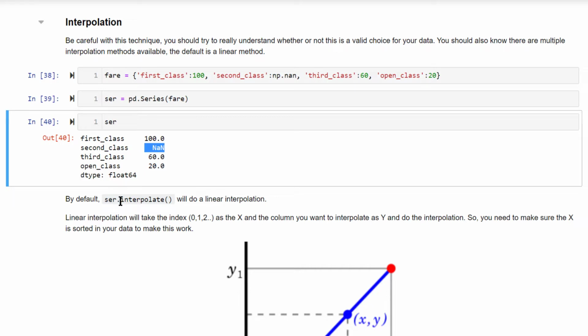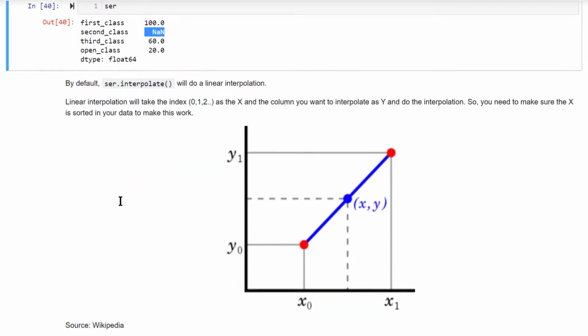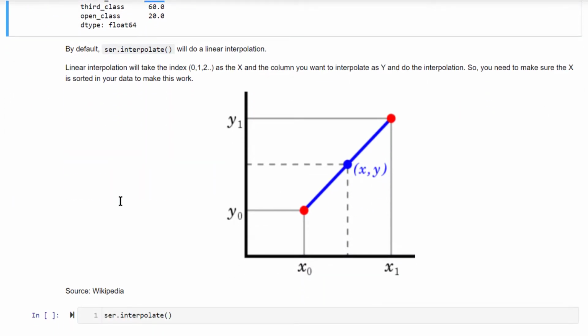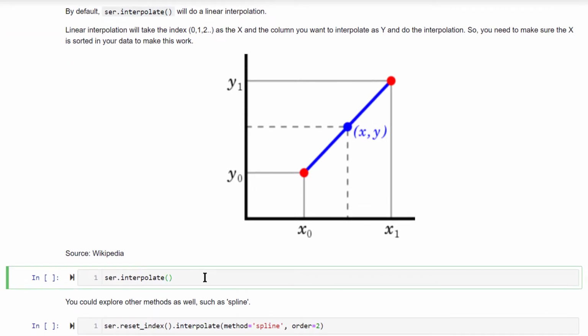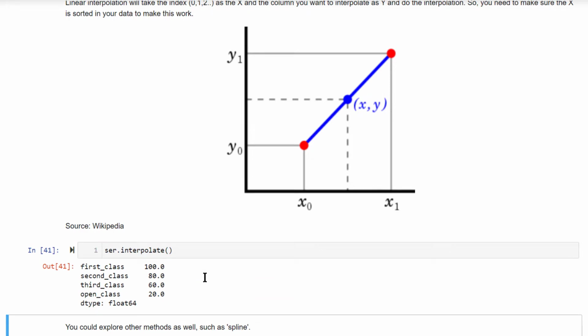You can use the interpolate method of series. You can use that to fill in that data. You can simply use ser.interpolate and that will give you the result. That will simply fill in the linear interpolation. Linear interpolation works like this.